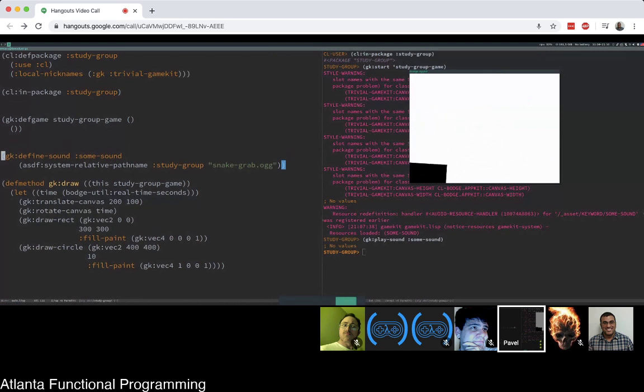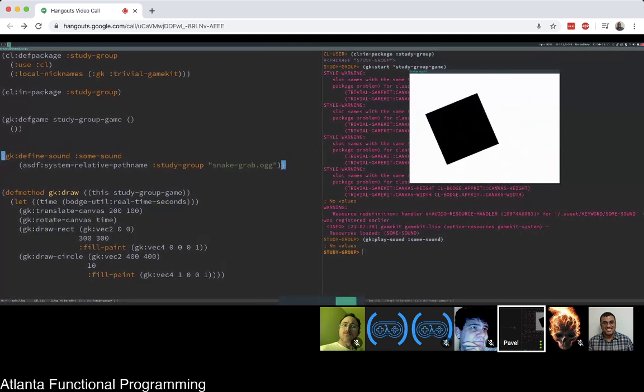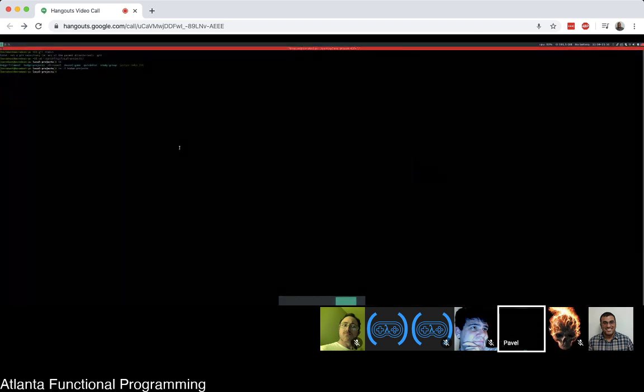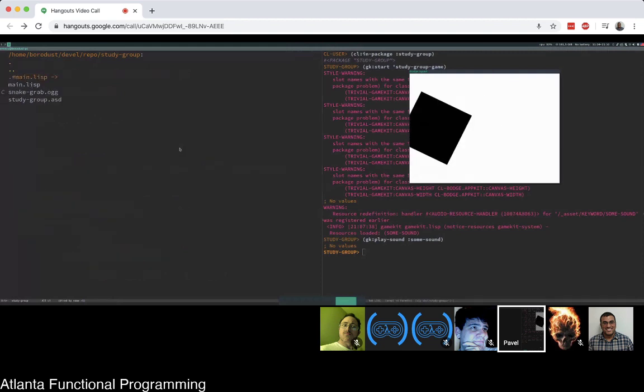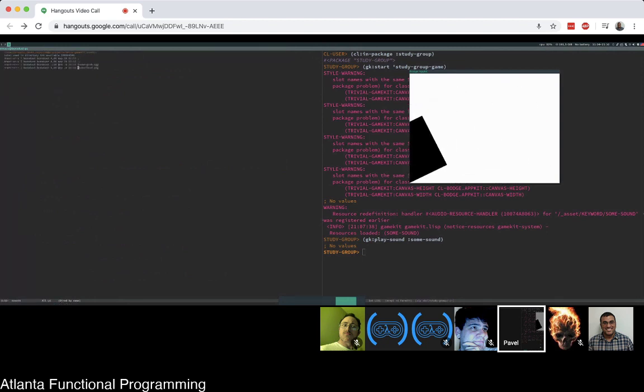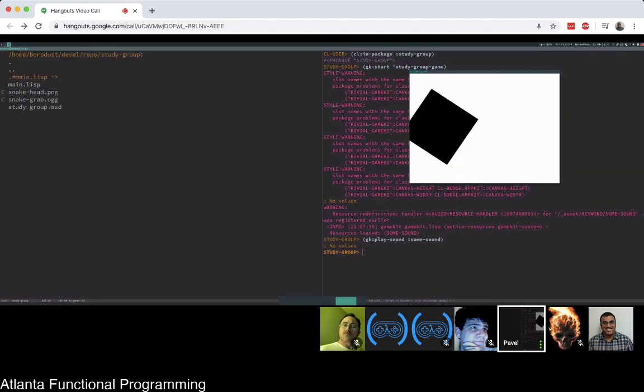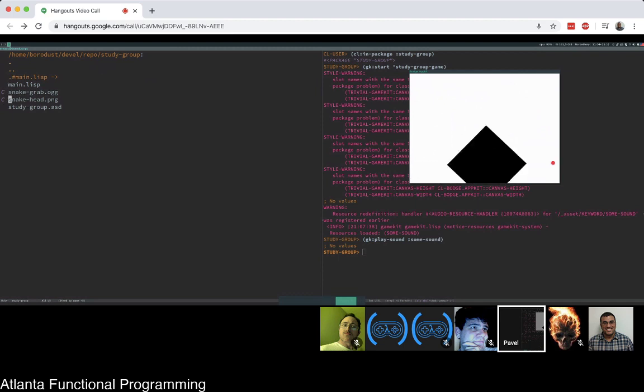Okay. Thanks. So we have our sound here. Let's use a resource, an image resource. Let's go to our Hello GameKit project and steal an asset from there too. Snake head PNG. Okay, copy it to the study group directory. You see, we have snakehead PNG now in our study group directory. Now let's load it into our game.